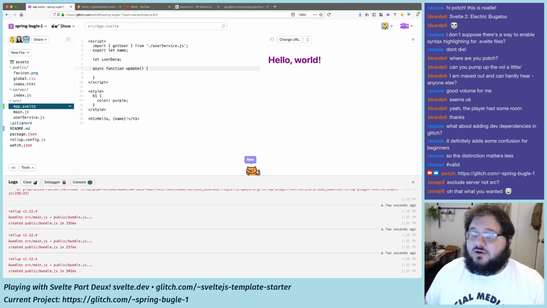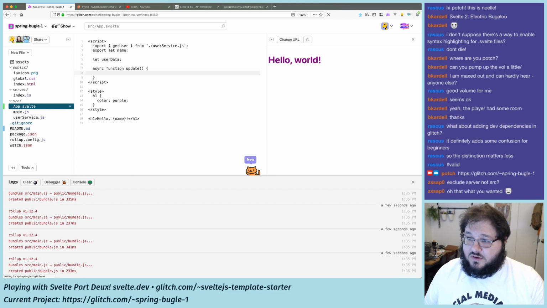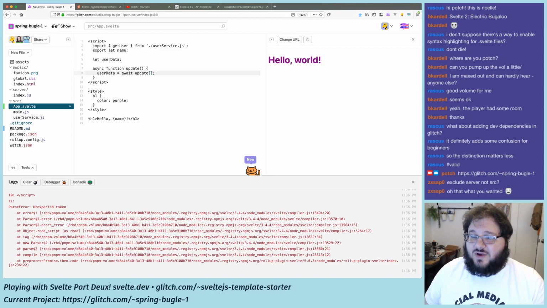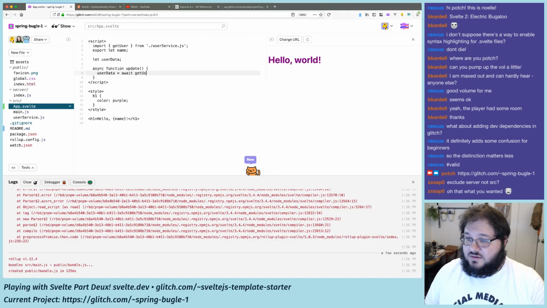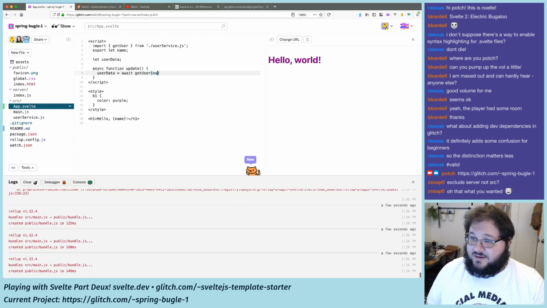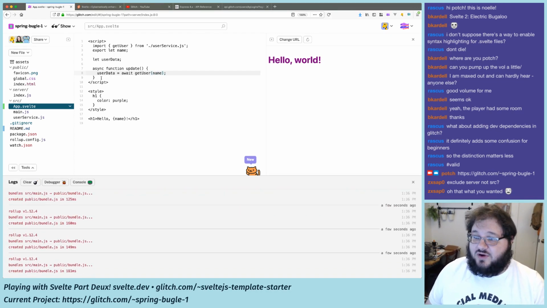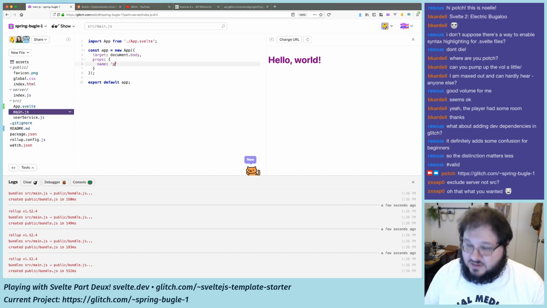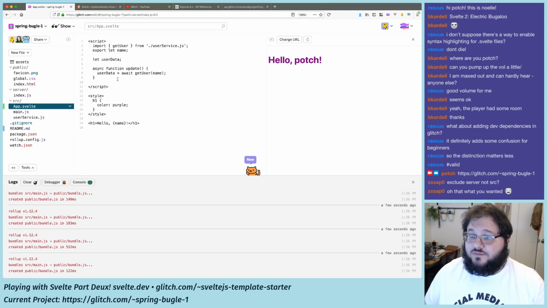What we're doing right now is creating a place for the fetched data to go. So update is going to simply say userData equals await getUser, and we're going to pass name. I like the idea of taking advantage of that prop. Right now we're fetching it for something called world. That's not a good idea. We're going to go back to our main, and right now I'll change this to be Potch. That is my username.